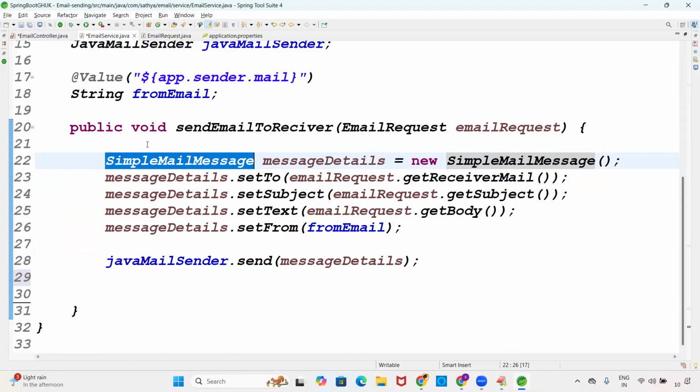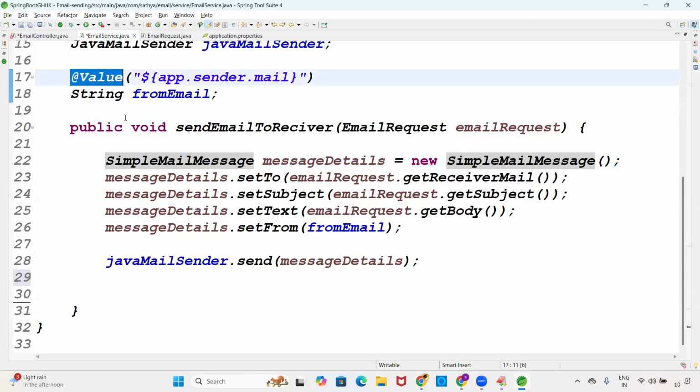Where are the sender details? Where are the receiver details? The receiver details are in the email request. Where are the sender details? In the property file. How can we read the data from the property file? With @Value, the validation, and then the sender's email. Guys, that's it. You have done the code.